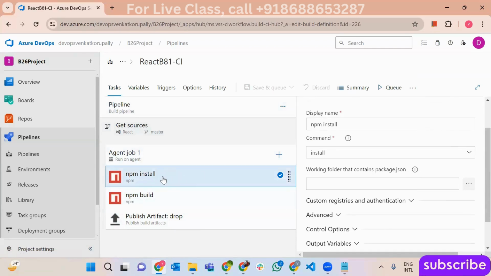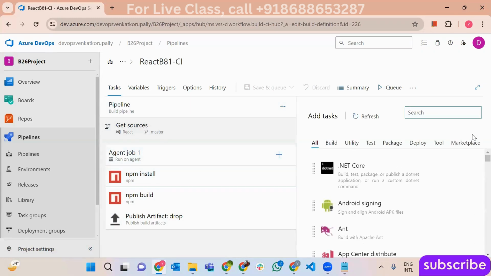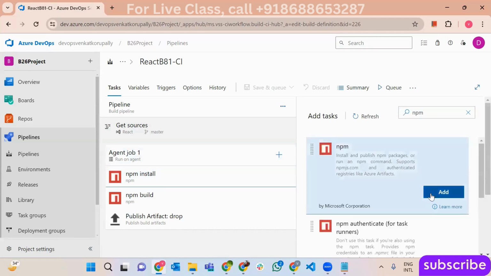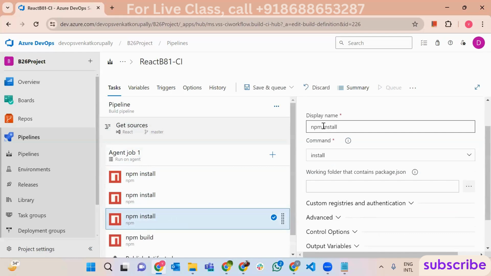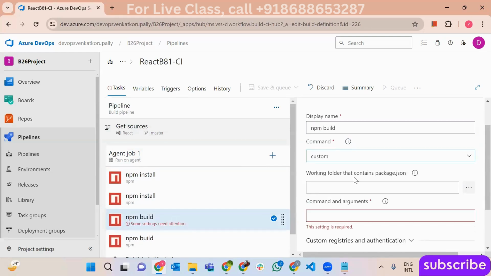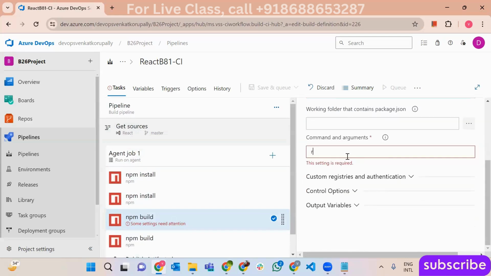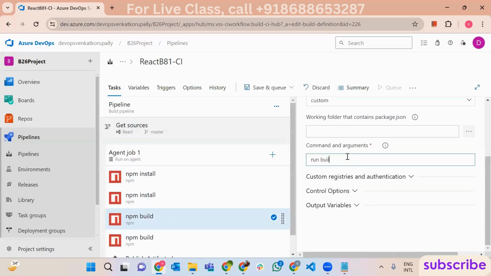Sir, here I have a question. Yeah, tell me, ask. Sir, instead of npm build, I'm not getting npm build over there. npm authenticate I'm getting. What you need to do, you should add same npm twice. Add npm. Oh, twice. You don't change anything. Here, you will change npm to npm build. I did that. Oh, okay. Command should be custom. Okay. It should be run build. Can you repeat this step again? I think I missed something.